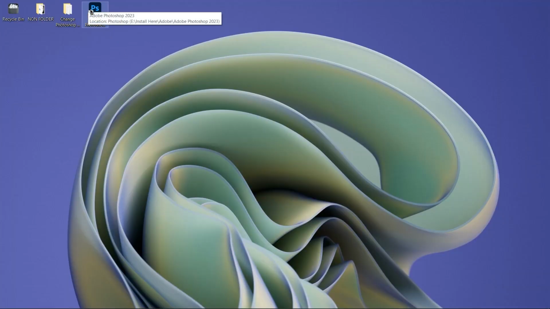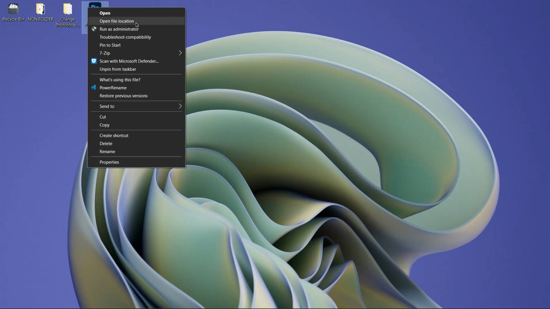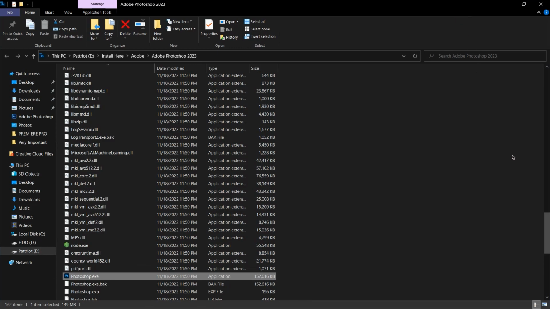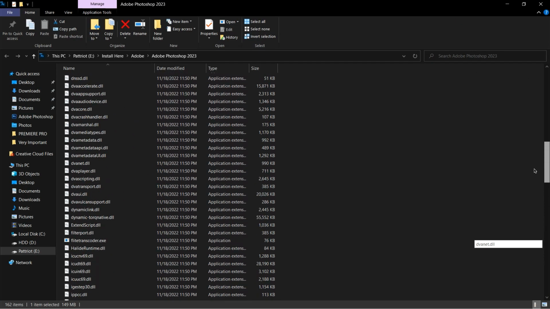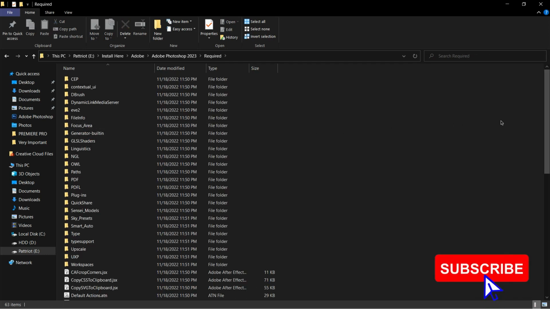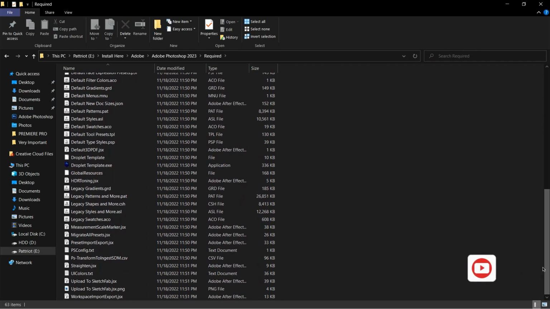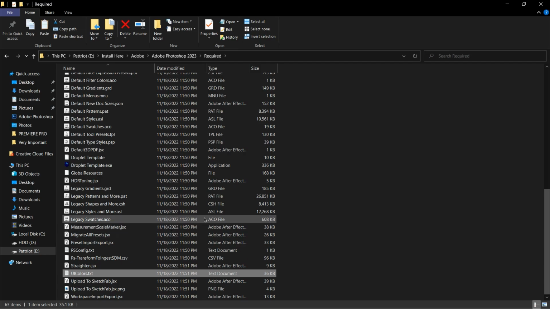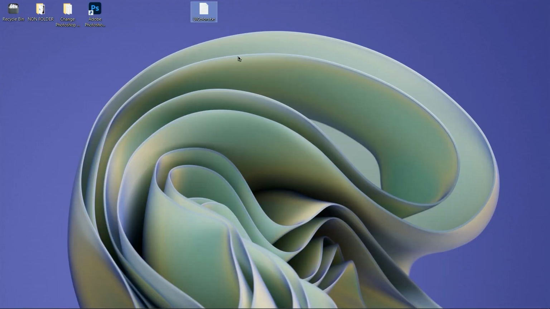Click on Photoshop icon. Open file location. Open required folder. Copy this UIColors.txt and save it in a safe place for safety, and minimize this folder for future use.